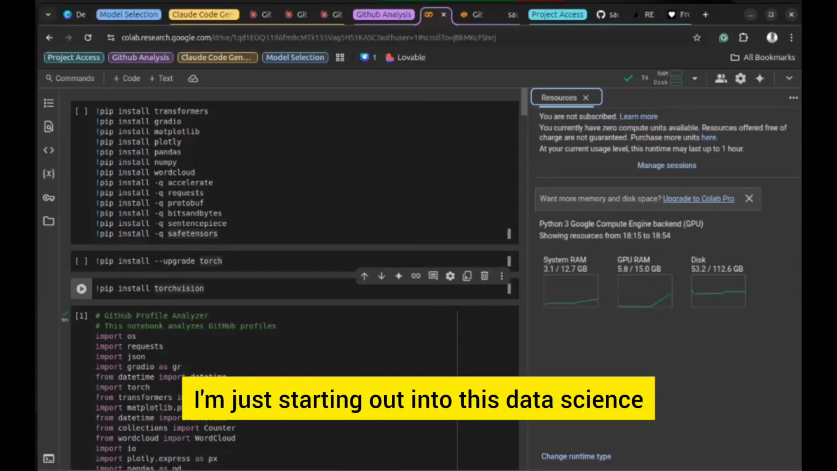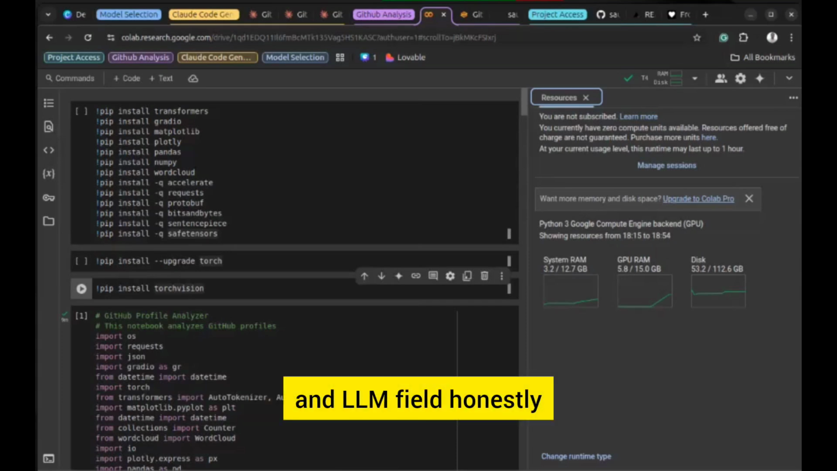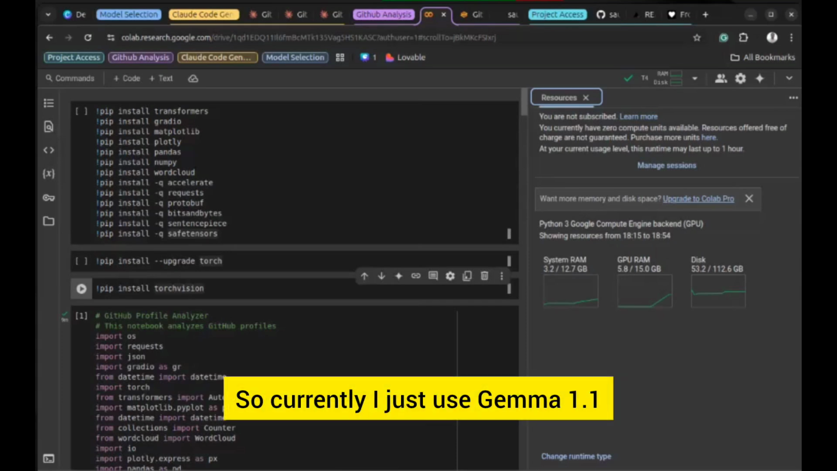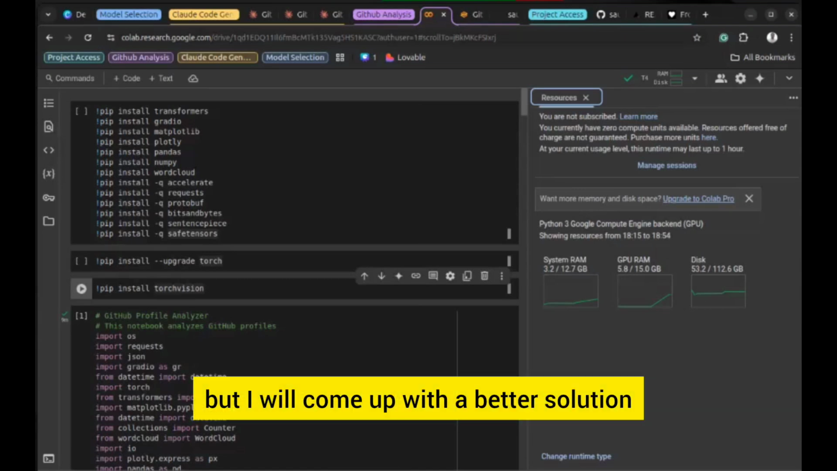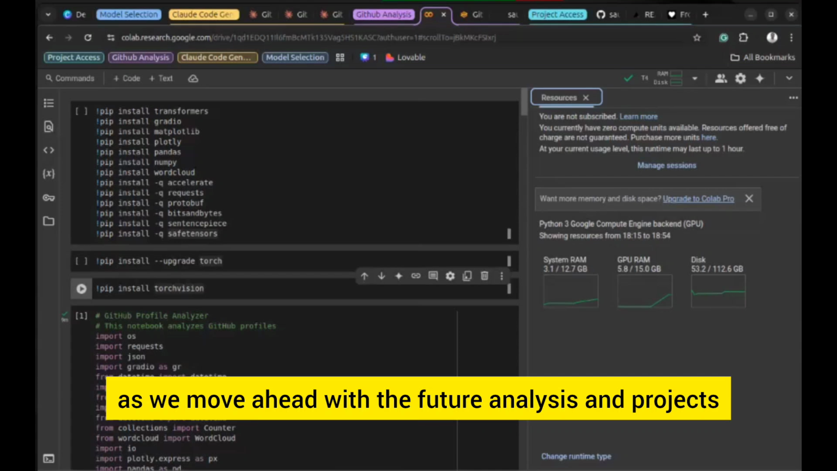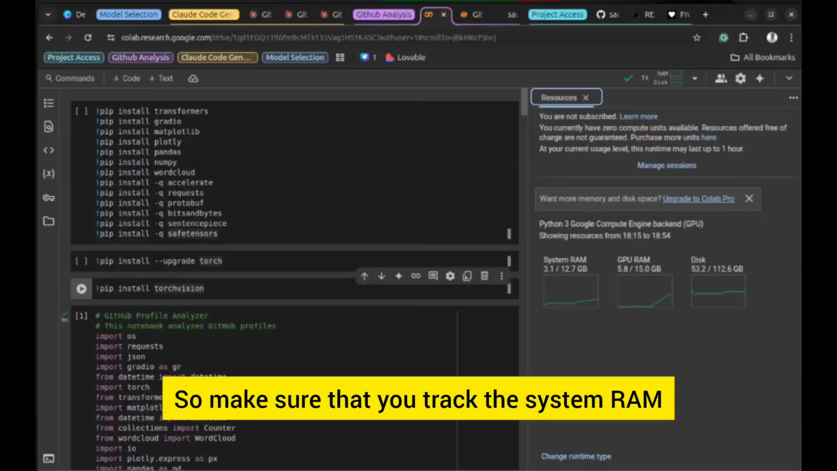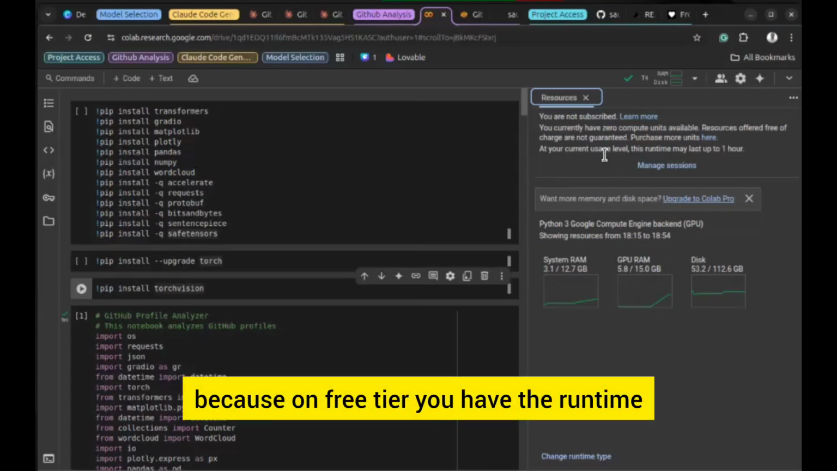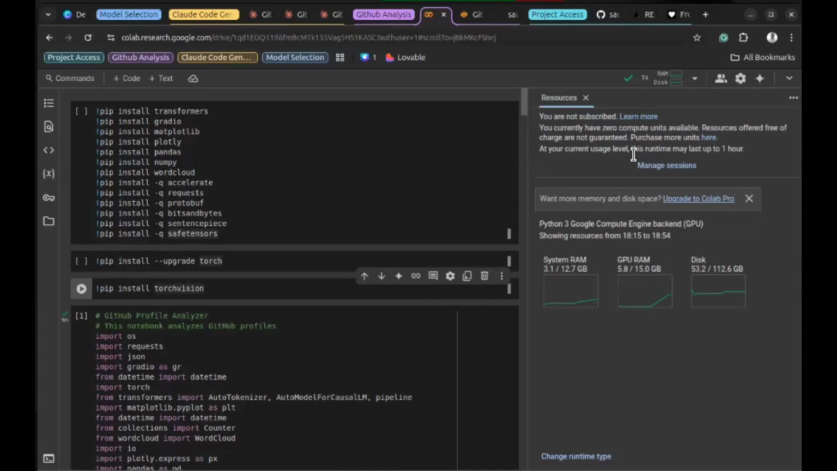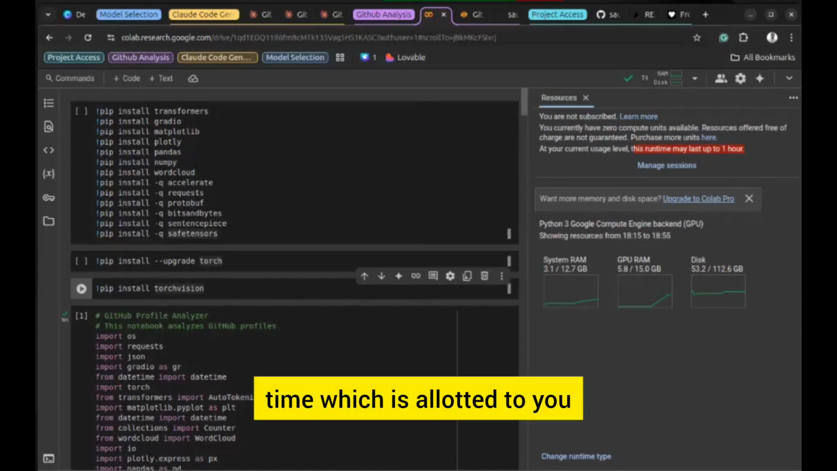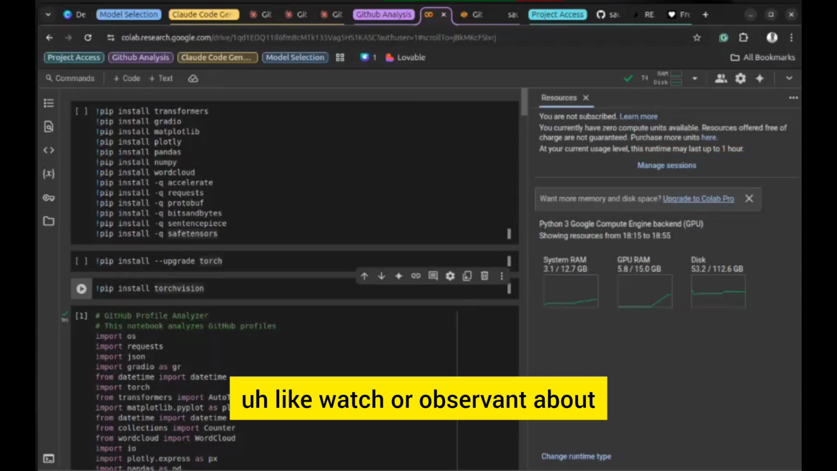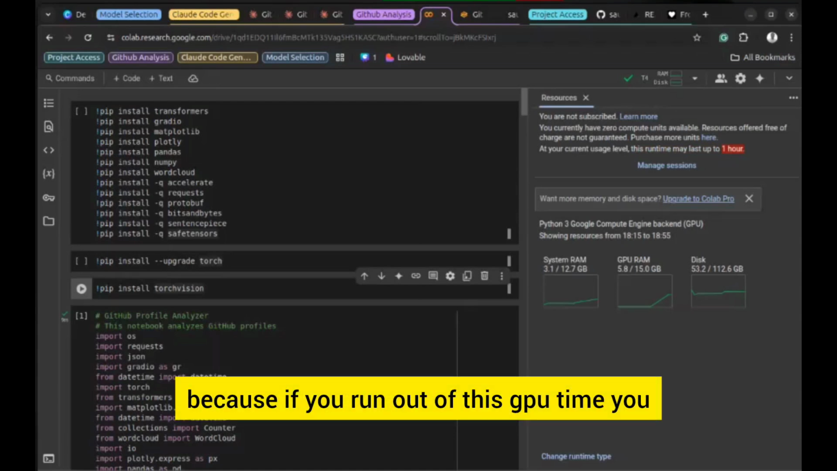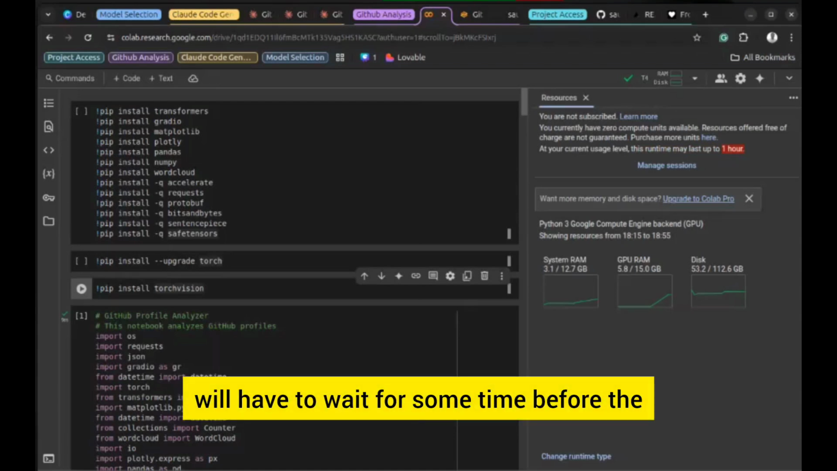I'm just starting out in this data science and LLM field, honestly. Currently I just use Gemma 1.1 because I thought it would be lightweight, but I will come up with a better solution as we move ahead with future analysis and projects. Make sure that you track the system RAM too, because on the free tier you have an allotted runtime, and you need to be observant about how much time you have, because if you run out of GPU time you will have to wait for some time before the limit resets.